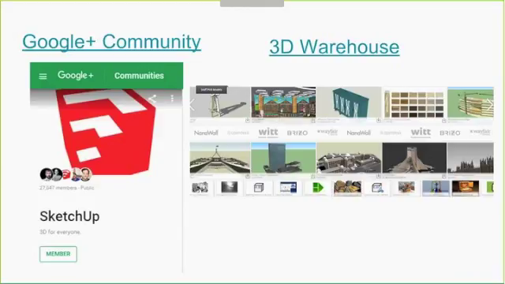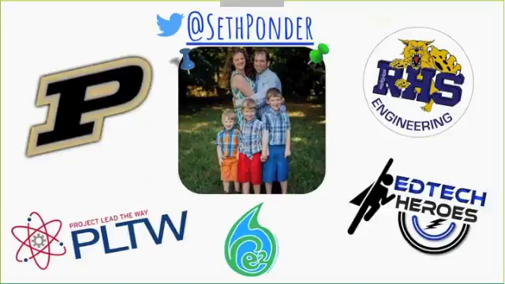A couple other places I would point you to: the 3D Warehouse that I mentioned, it's unlimited what you can pull into your models as you create them that has already been created. Lucas Oil Stadium, there's a fantastic one. I mean, he's got it down to the seats and the diagrams on the field, the skyline. It's amazing. Also, there's a very active Google Plus community that if you're ever looking for ideas, say I'm a language arts teacher, is there an example of somebody actually using it out there? And yes, there are.